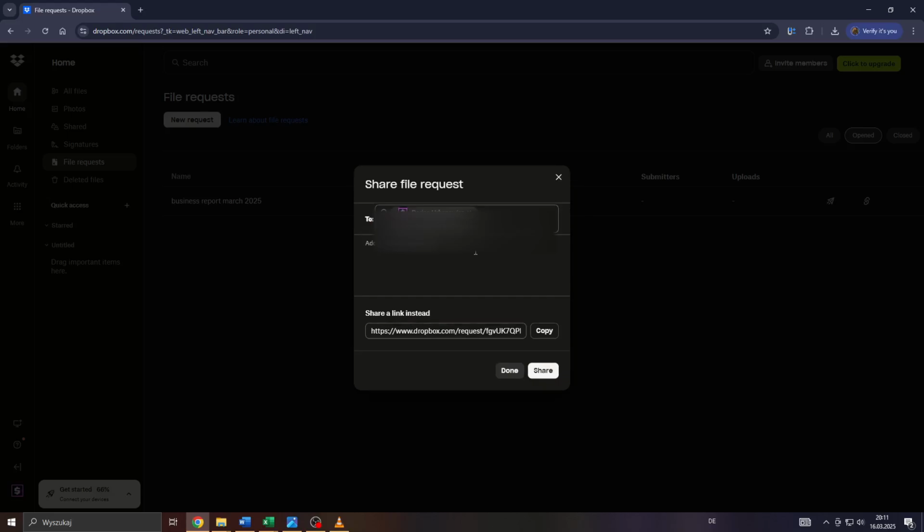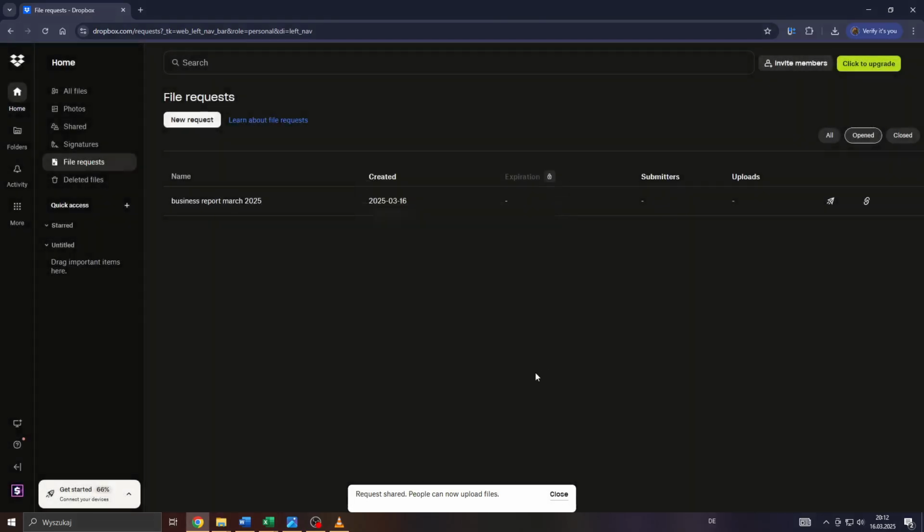Bear in mind, guys, that you can send these file requests to any user or contact, no matter if the given user or contact is in possession of a Dropbox account or not. So simply enter or type in the email address of the request recipient here, add a message below. However, doing that is optional. You may also use a shareable link for that, copy it and send it to your contact and confirm by clicking on Share here.